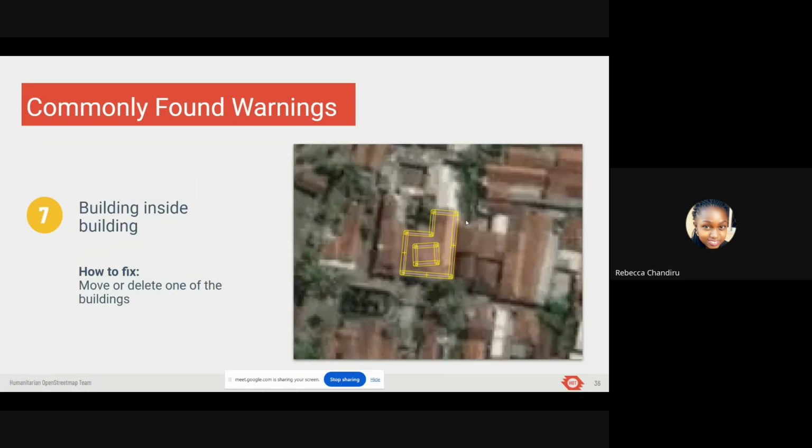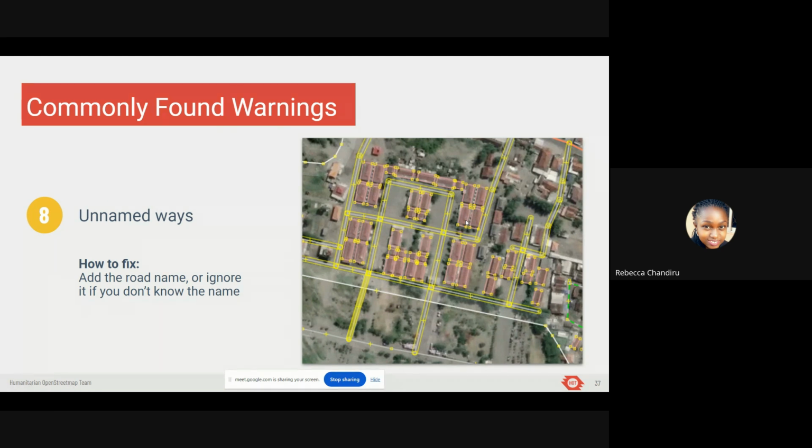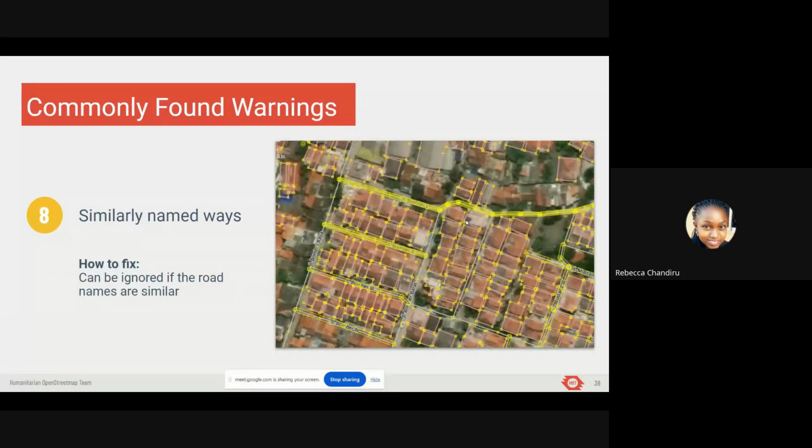Building inside buildings: sometimes we don't zoom in so well, or because of internet, we end up duplicating buildings. Unnamed roads, ways or roads. Remember, we are mapping remotely. We do not know the names of these places, so we are encouraged to ignore such. If you find a road and you do not know the road's name, you ignore that. Another thing is similarly named ways, like this one is Bombay. Some residential roads have similar names, so you tend to ignore that unless you're a local person, you know that area confidently, and you know the name of that road is different from the name of the other road.